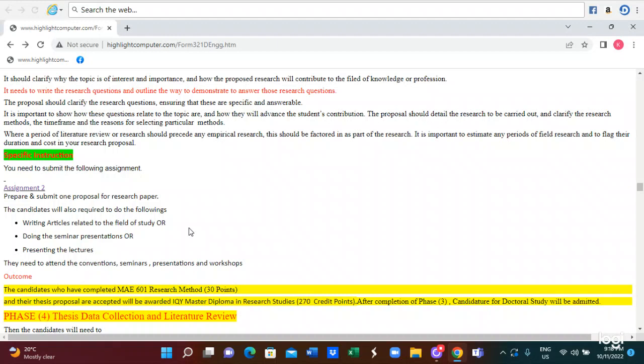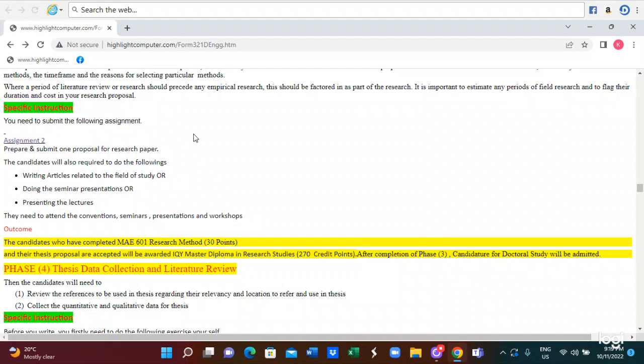Where the review period should proceed to empirical research, it should be factored into the plan of the research. It's important to estimate any period of field research and apply its duration and cost in the research proposal. So this is the way you have to do the research proposal.